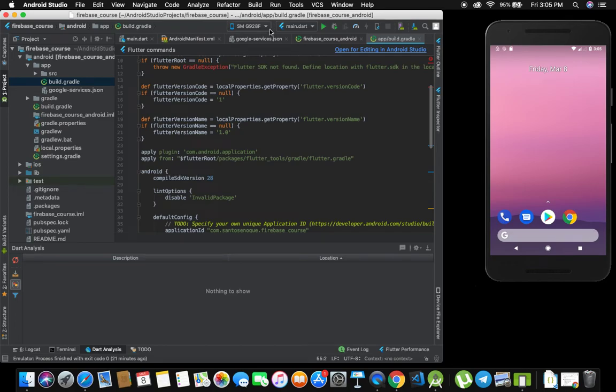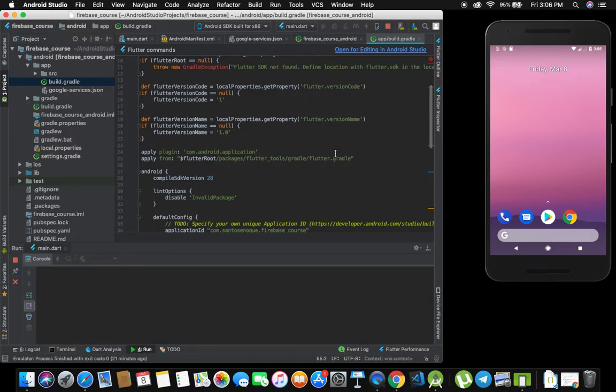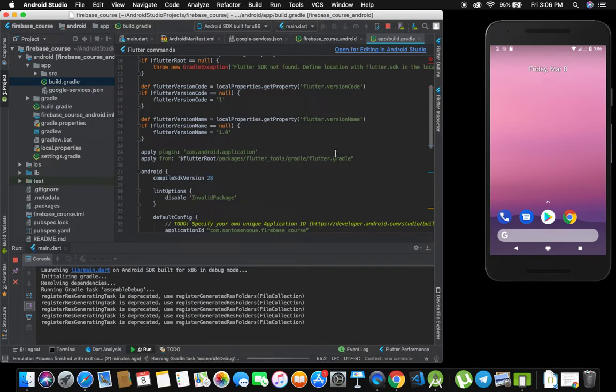Here let me make sure I select the Android emulator, and I run this. Now let's just wait for a couple seconds and hopefully we have everything running perfectly. It may take a while. I may need to stop the video and continue when it's done.